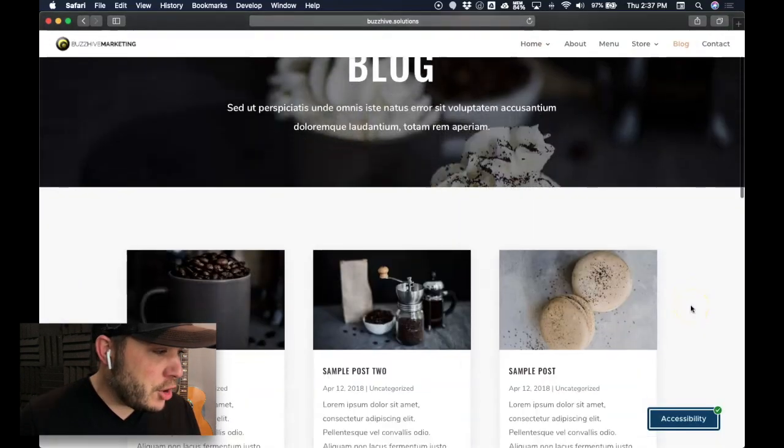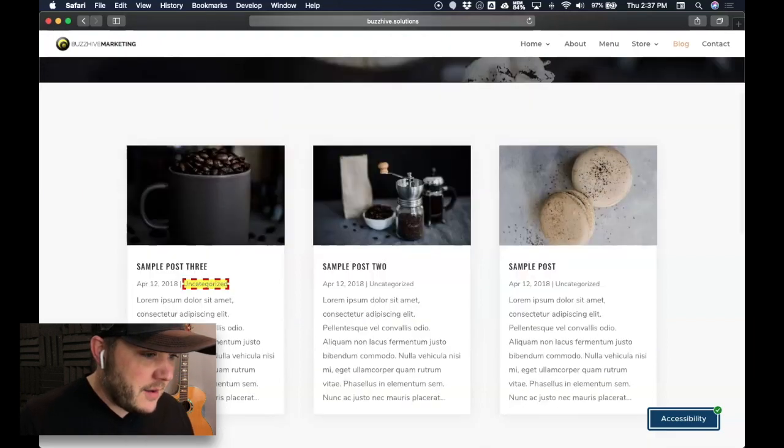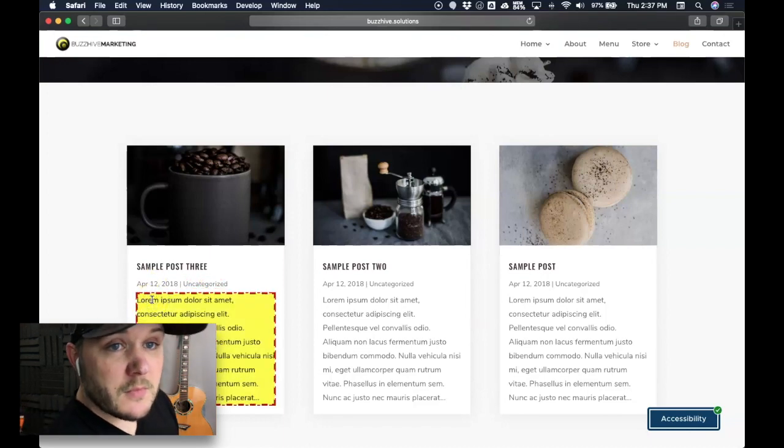So when you go to the blog page and you select different things, APR 12, 2018, uncategorized, link. the reading will run automatically for you. Marpsum dollar sitamet, consector adipicing elit, Helen test velcan thalis odio, aliquum non lacus fermentum justo vivendum comado, nulla vehicula nisi agitalan corpor quam rutrum.